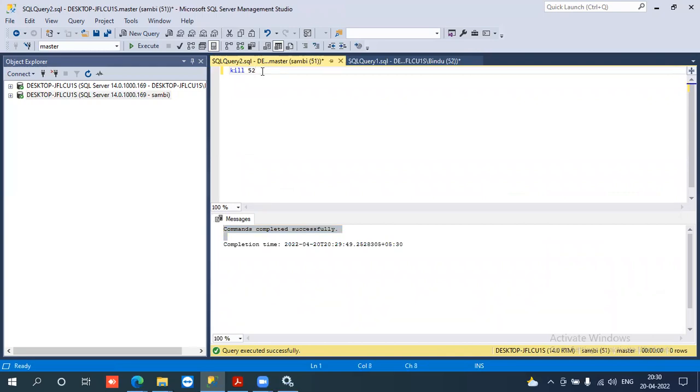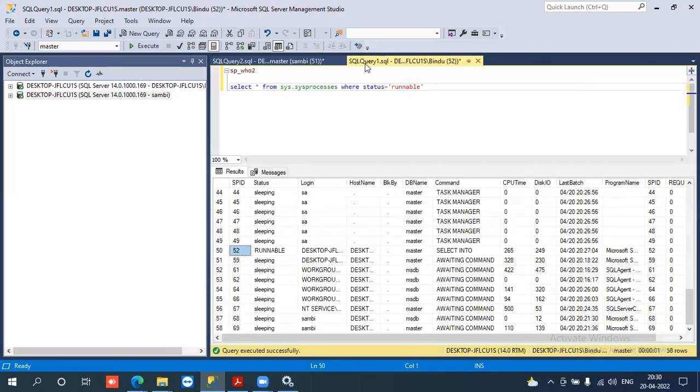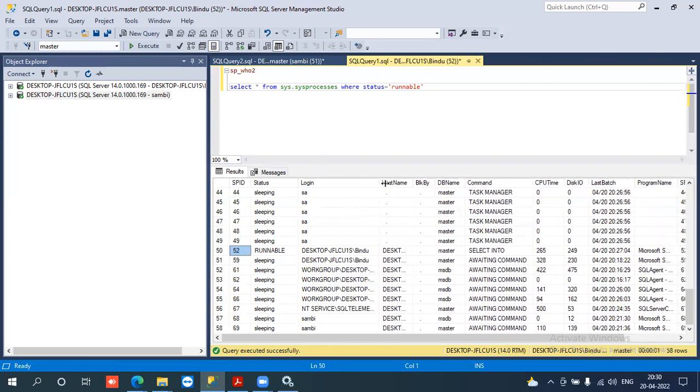So only if we have the process admin rights can we kill other users' processes. Once again, I am telling you, you can't kill or stop any system related processes. You can kill only user related processes.